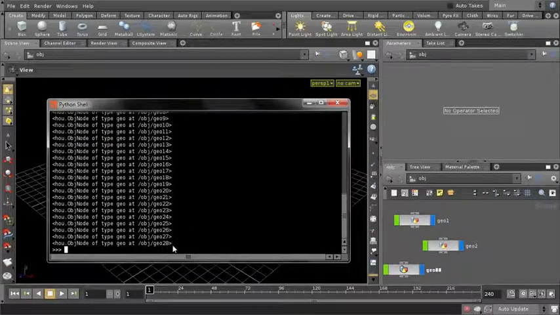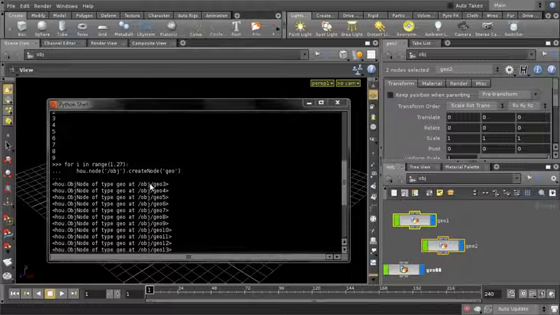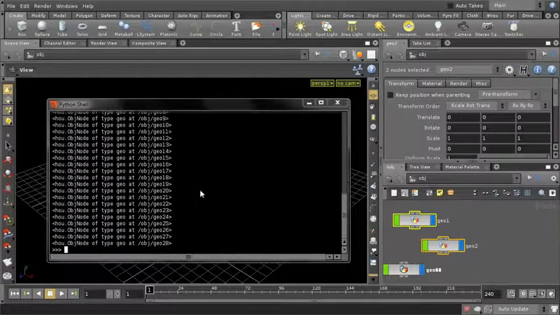Here you can see jo28 because we had those 2 nodes before. So we created 26 and we had 2, so here you can see 28. And also you can see here at the beginning that we began from jo3 instead of jo1 because we had those 2 nodes here before calling this function. So as you can see, it's fairly simple to use the for loop and the create node function to create multiple nodes at one shot in Python.